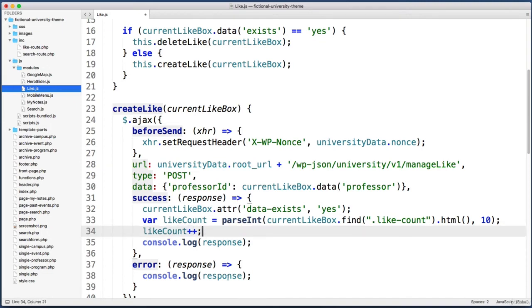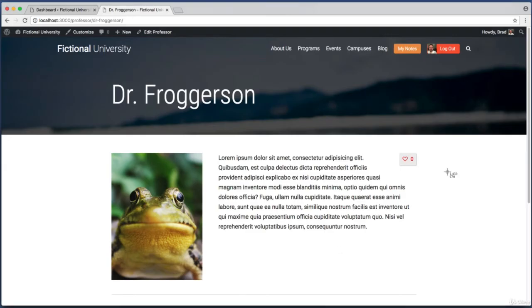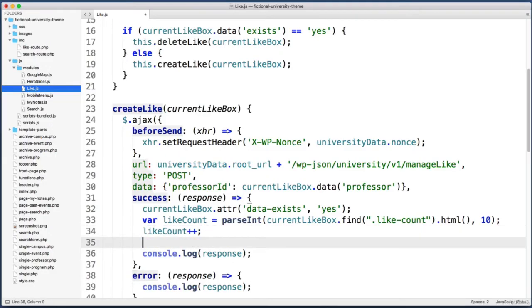Okay, now finally, we want to output that new number into the HTML, right? We want to update the current number. So to do that, let's say currentLikeBox, and let's look inside it and find the element that has a class of like-count. And then we want to update its HTML. And what do we want to update it to? Our likeCount, right? That variable that we've been creating. Okay, let's go ahead and save this.